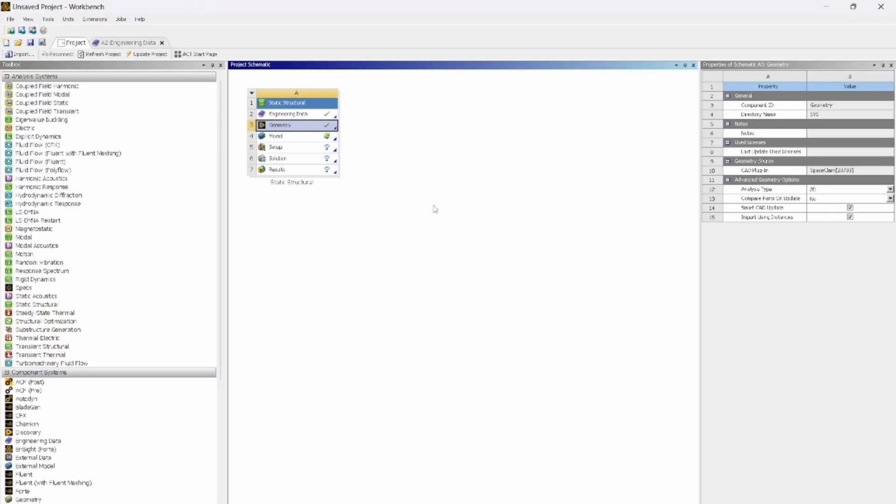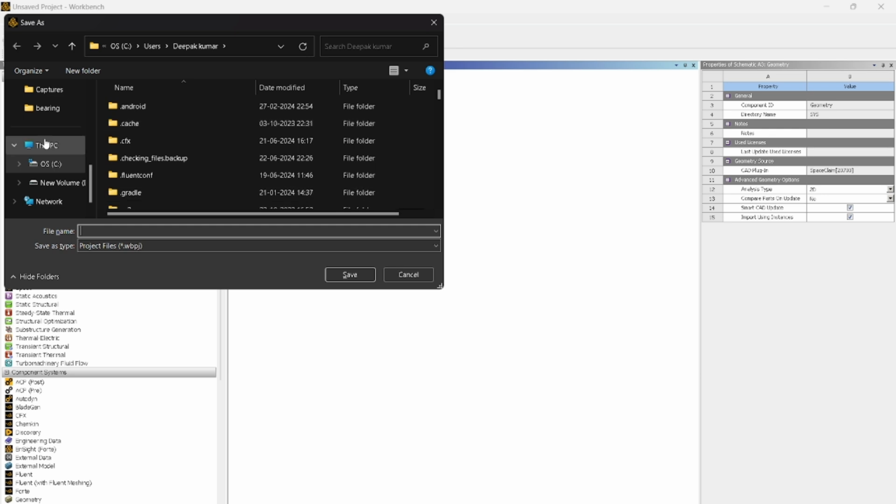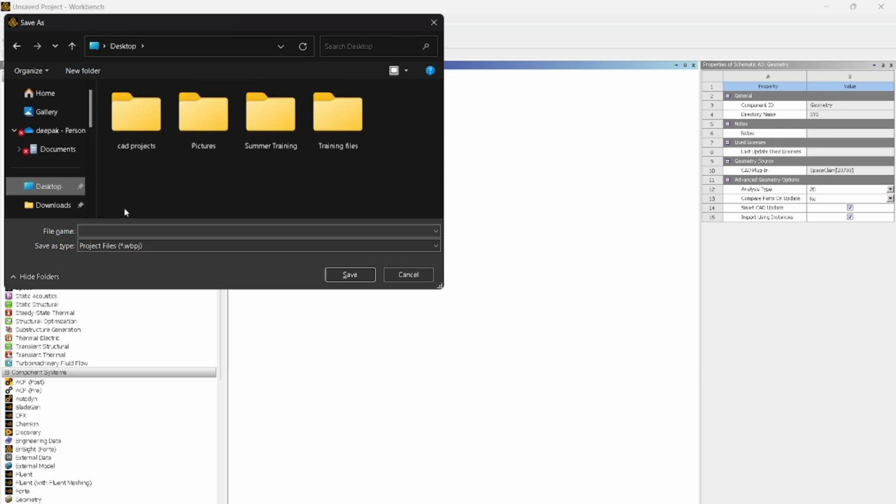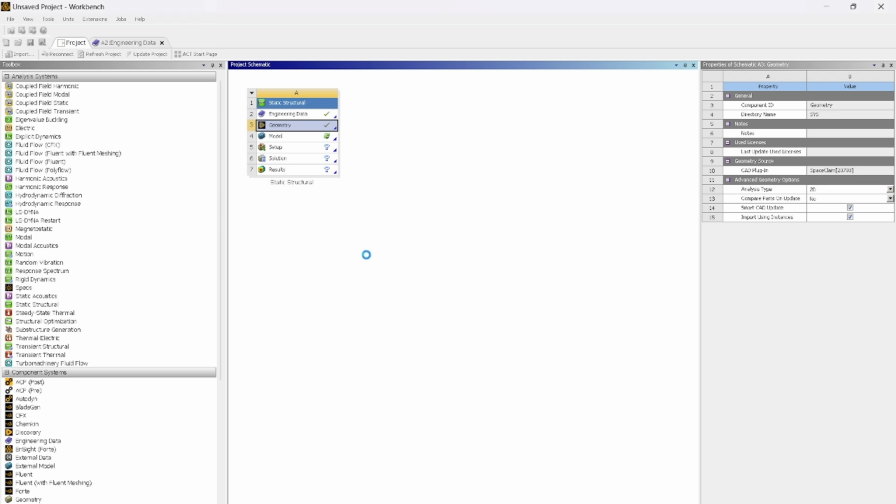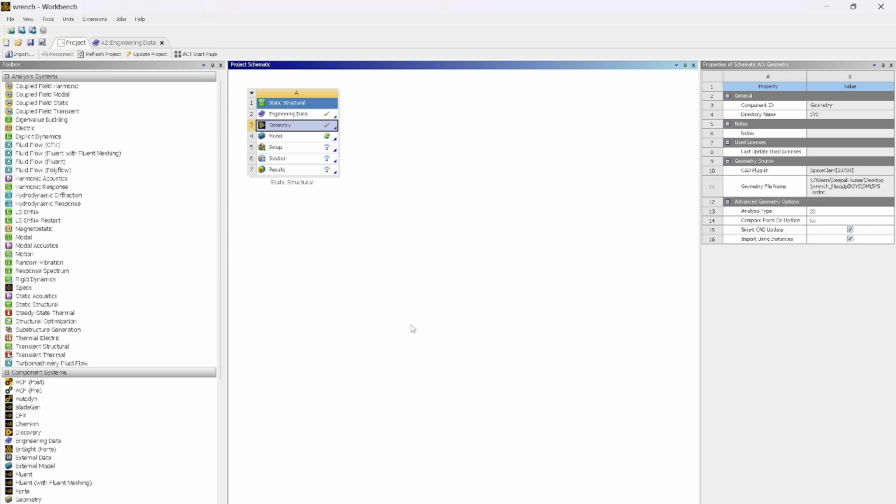We will go to workbench and save our workbench. Control plus S, and where you want to save, you can save this. I am saving on desktop only, so the name wrench I am saving. Make sure you have saved your file to move on further process.